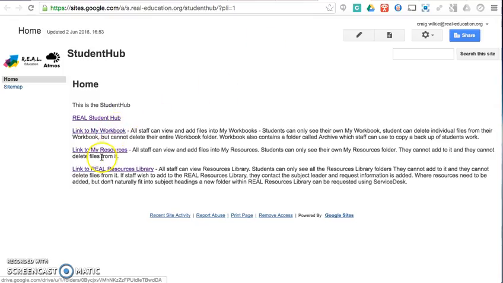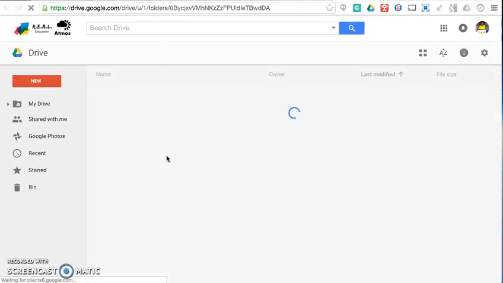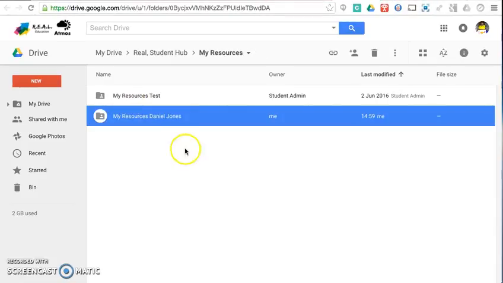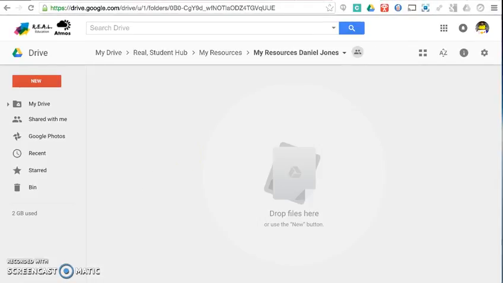As well as a workbook, we've got links to My Resources, and again Daniel would click on that link and go through into his resources area. Again, he would only see his resources, but all staff would see every student's resources. I would see this working in the sense that we could add documents, presentations, worksheets, Word documents that Daniel needs to complete into this resources for Daniel, and he could then update those and add to those.